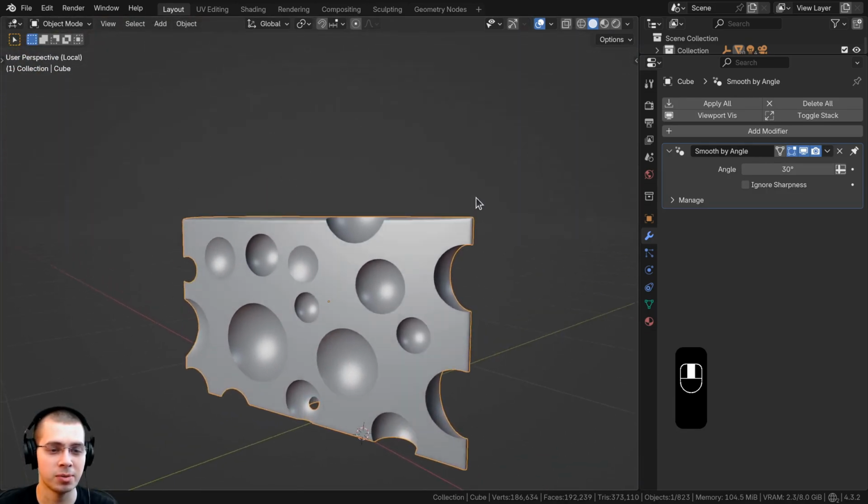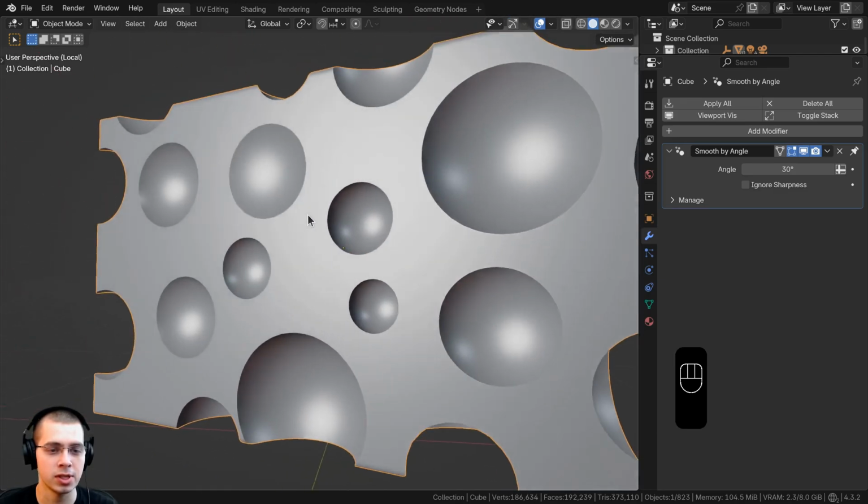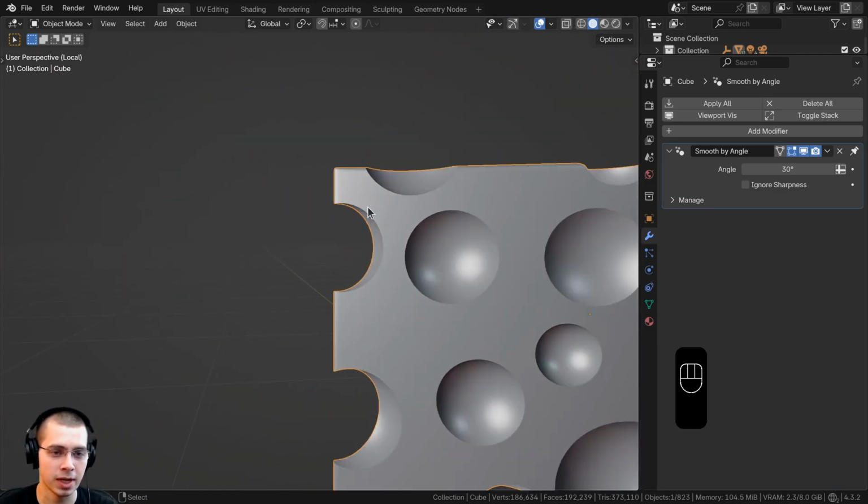So here's the final cheese object. I added these holes all around the cheese. I added some bigger holes and some smaller holes and some holes on the end.